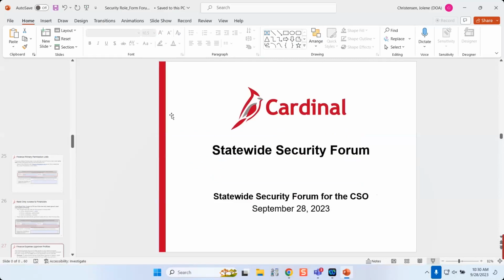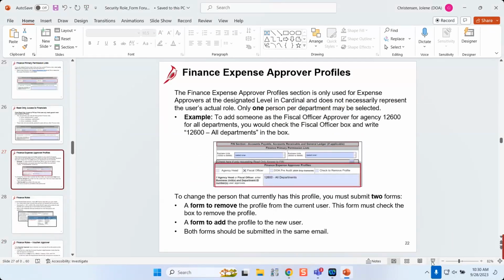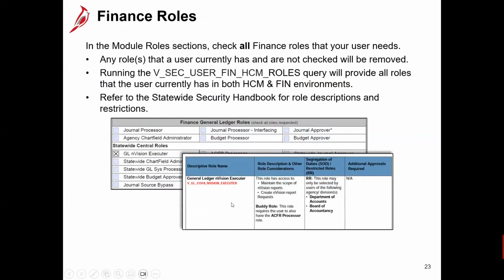All right, the financial module roles. In this section, you're going to check all of the finance roles that your user needs. It's important to remember that any roles that a user currently has and are not checked will be removed.